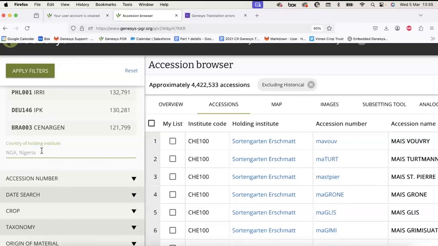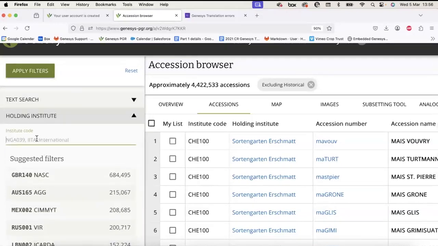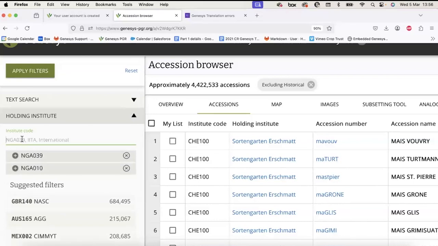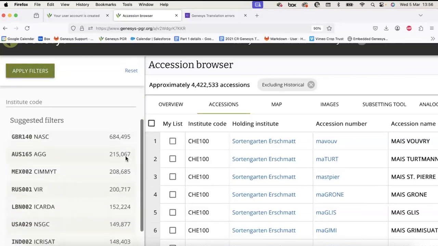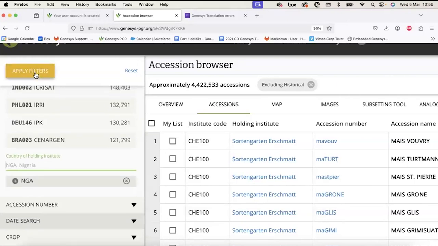And then maybe you want to look for accessions that are conserved in gene banks in a certain country. So let's say that Nigeria has IITA as a CGIAR center, but it also has the National Gene Bank of Nigeria. And you want to look for the accessions that are conserved in both. So instead of typing in here the code of Nigeria, NGA 039 and NGA 010, and clicking the drop-down menu, you can just type in the country code of Nigeria, which is NGA, and click enter and apply filters.